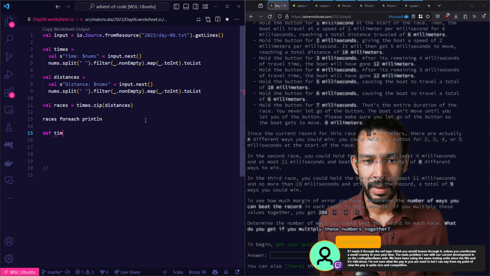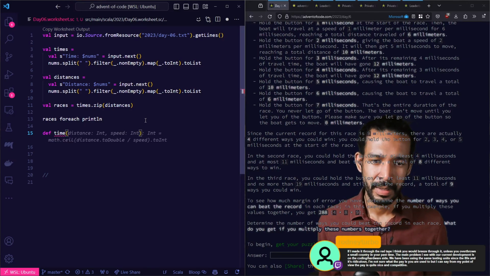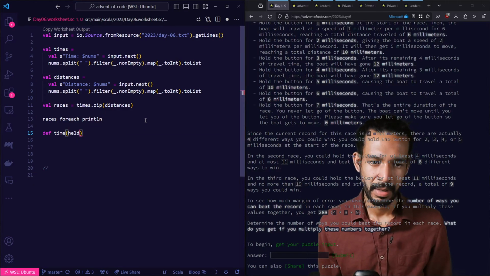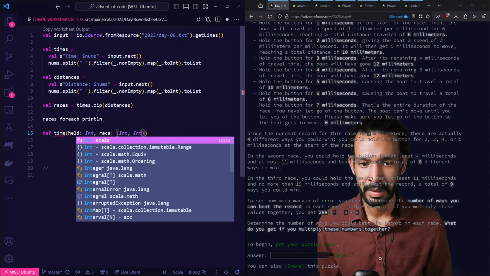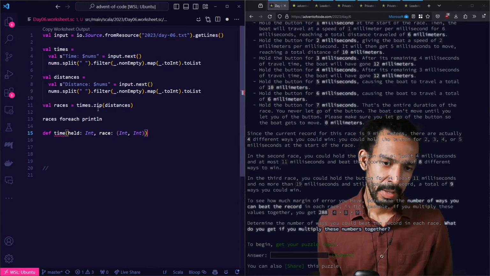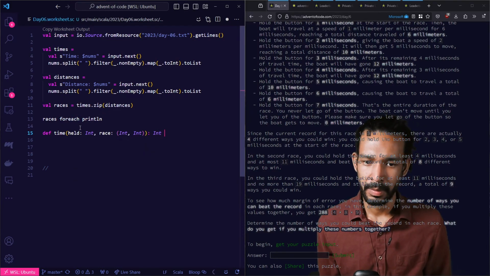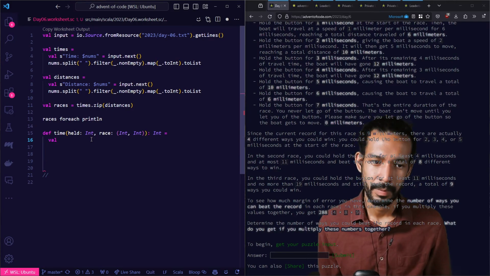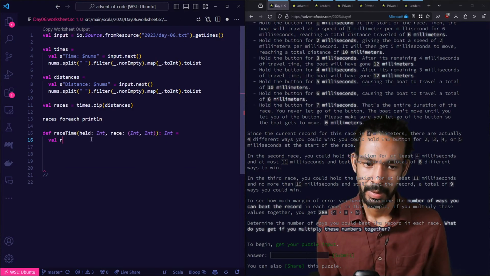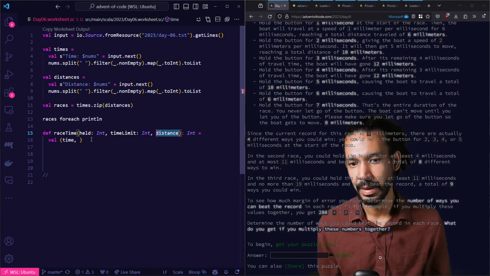Def time. So given a race and a number of milliseconds held, so int, and then race, which is going to be a tuple, int, and we get an int. So val, let's call this race time. In fact, we'll just make these straight parameters. So we have time, distance. In fact, we'll call it time limit, and then distance.